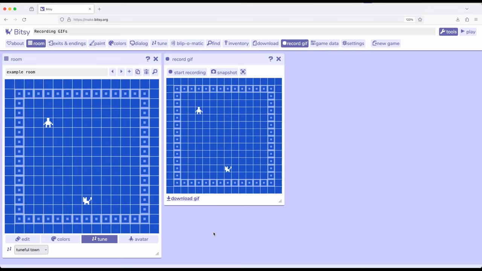So we've seen that we have lots of tools within Bitsy. We can look at paint tools and colors. We've now previously looked at tunes and blip-o-matic and all kinds of inventory and other things. One of which we have not covered is something called record GIF. So right here, we have a tool called record GIF.